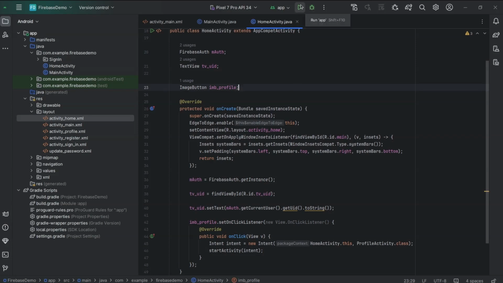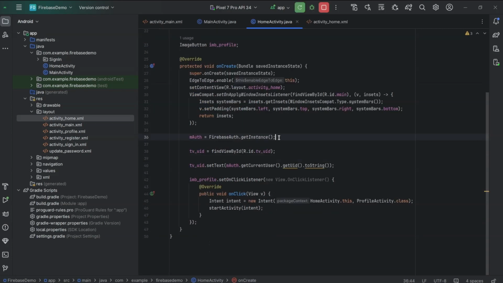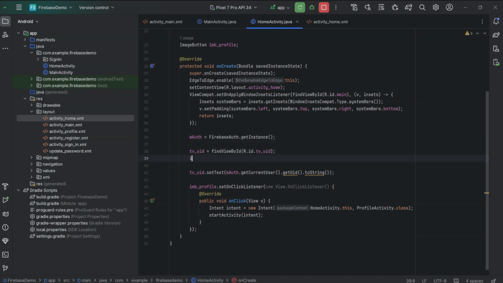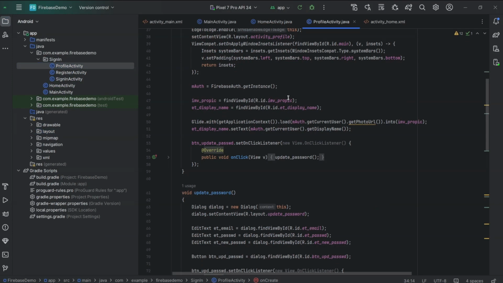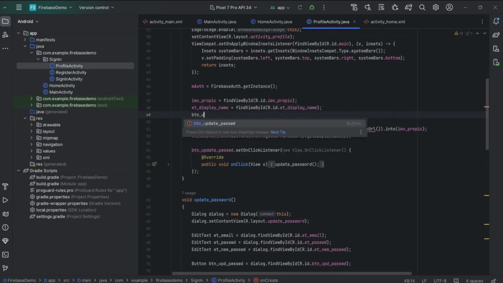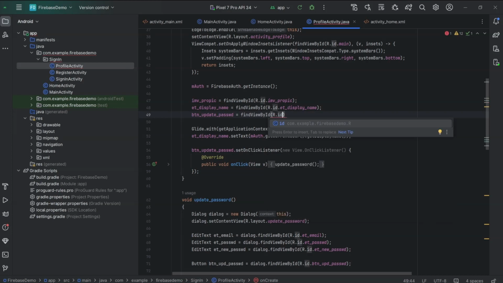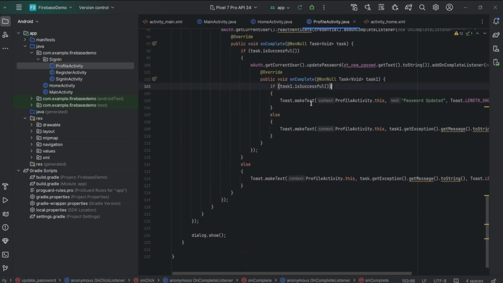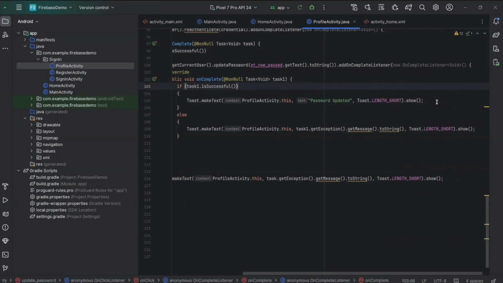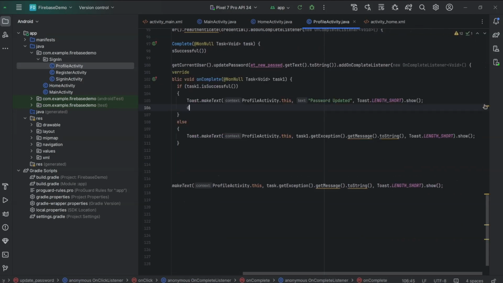Let us click on Run. Okay, I have made a mistake. I have created image button variable, but did not initialize it. imb_profile equals find view by ID, R.id.imb_profile. I have made the same mistake in Profile Activity as well. btn_update_passwd equals find view by ID, R.id.btn_update_passwd. And also, once the update password is successful, we will close the dialog along with displaying toast. Dialog.dismiss.